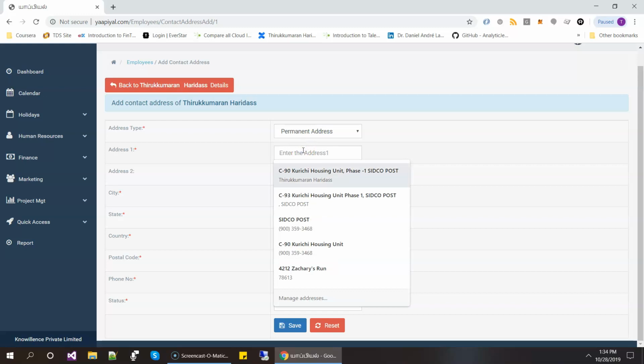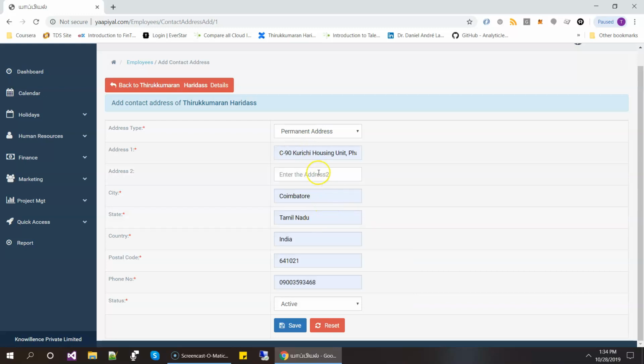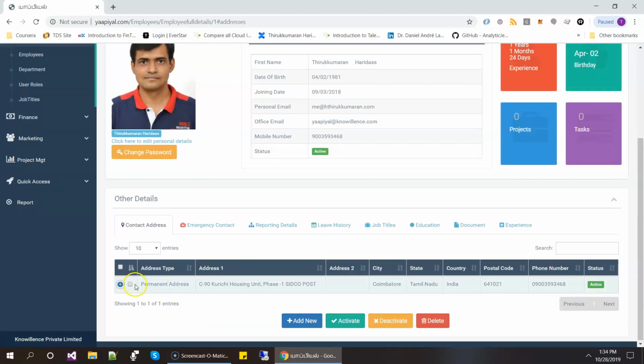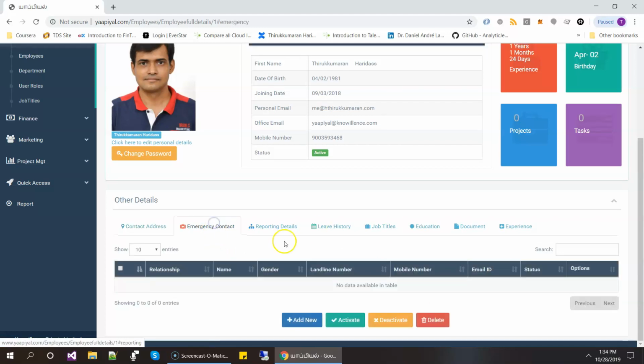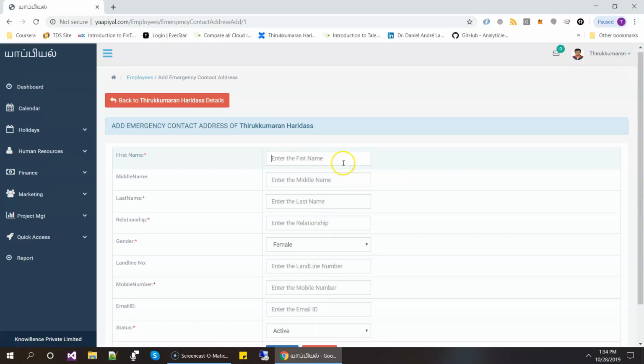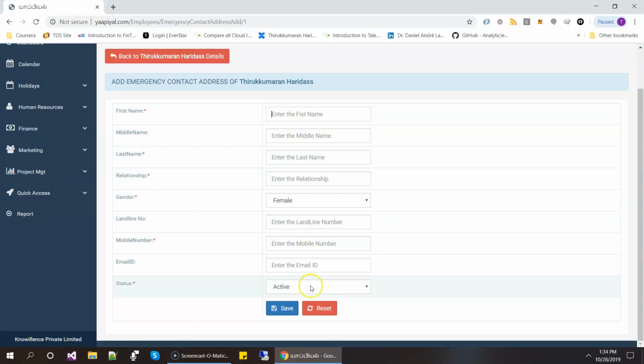I'm giving our office address itself. So Coimbatore, Tamil Nadu, India, and this is my phone number, let's assume, and then let's give it save. Now we are in the contact address section, and it shows the permanent address that I have added, and then I can also add an emergency contact, which is needed. So I can go in and fill all the details about this.